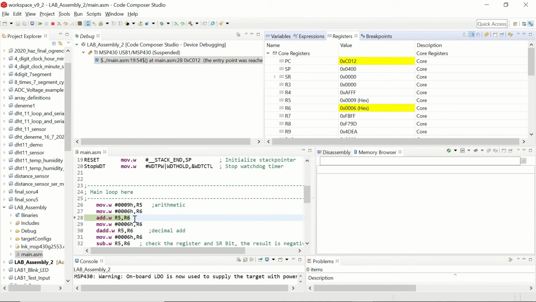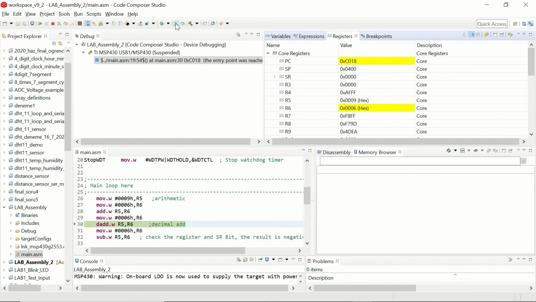And remember that the result of the operation is going to be inserted in the destination. So in our example, it will be register 6. So we are expecting that the value 9 and 6 will be added, and it's going to be stored in R6. Let's click on assembly step into. You can see that the values are added and it's stored as F, meaning 15 in decimals, in R6. So let's insert 06 in R6 again to have our initial state. And now we are going to use the decimal add instruction.